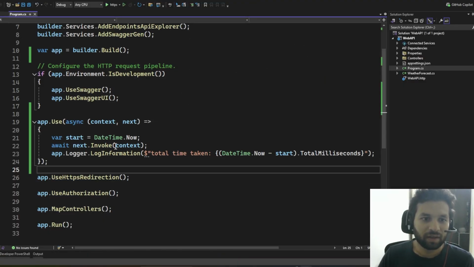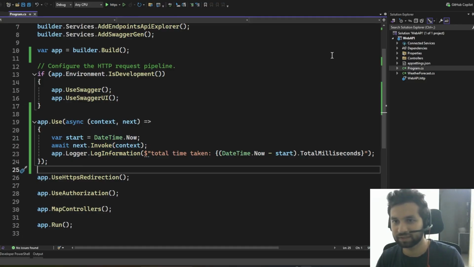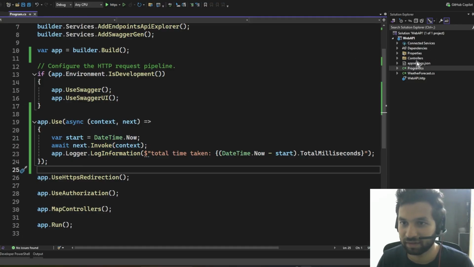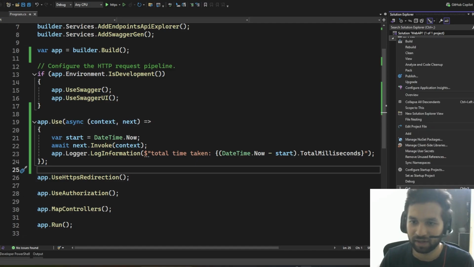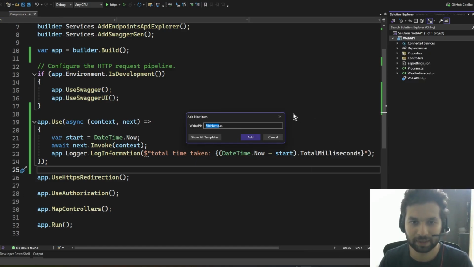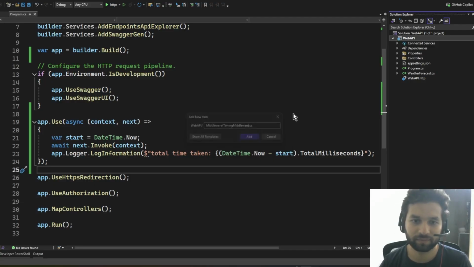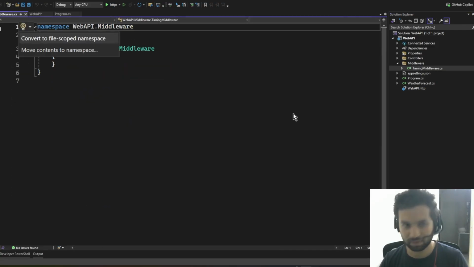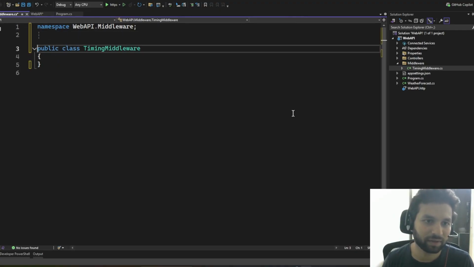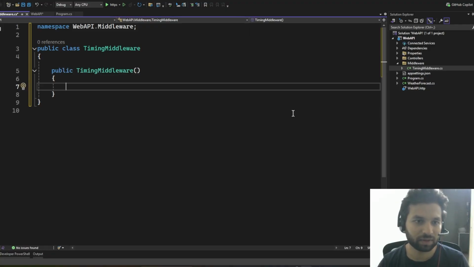But typically you would not create a middleware like this. You will like to separate it out. So let's do that now. We'll create a new one in a folder called Middleware, and we'll call it TimingMiddleware. File scope, that's what I would like to prefer.